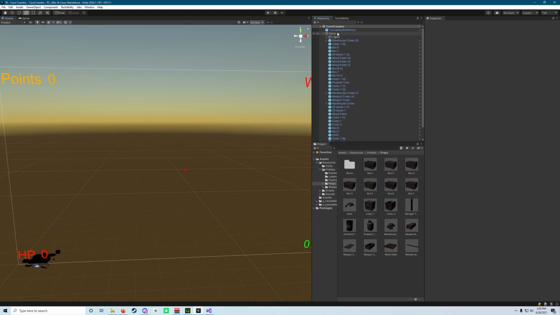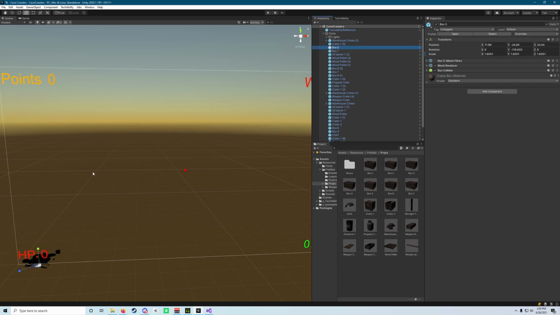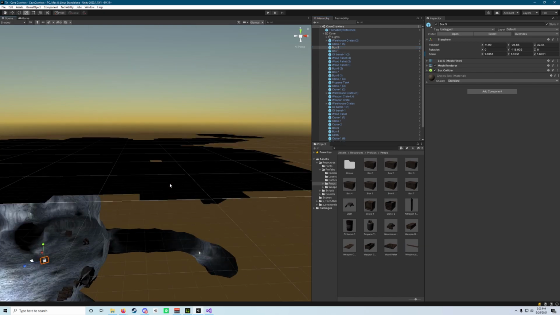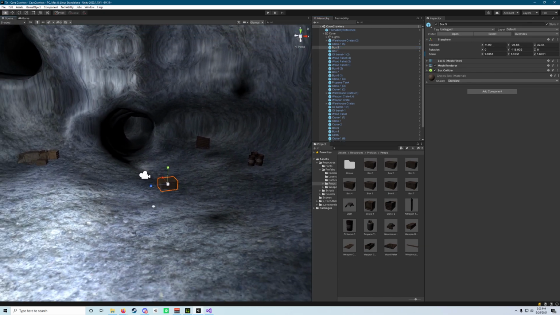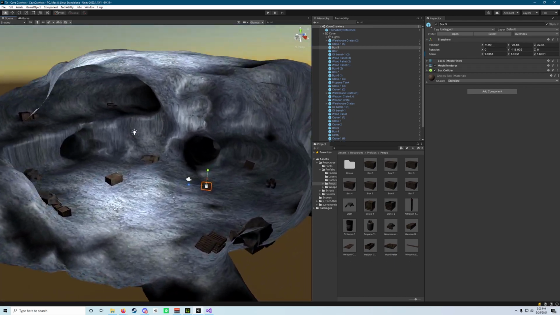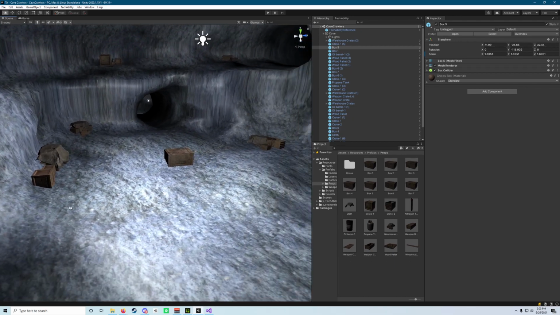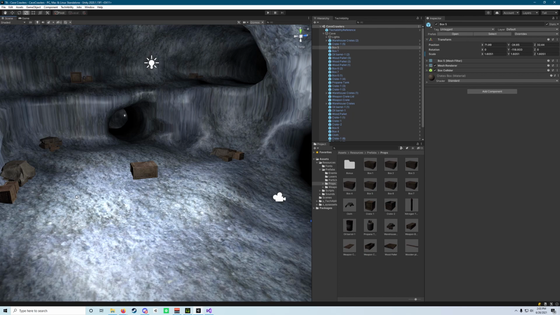So if we expand our cave and select one of these objects and then put our mouse over the scene view and press F, that'll pull us right back. Or we can just right click in the scene and use WASD to move back over to where our cave is. And we're going to collapse cave again.